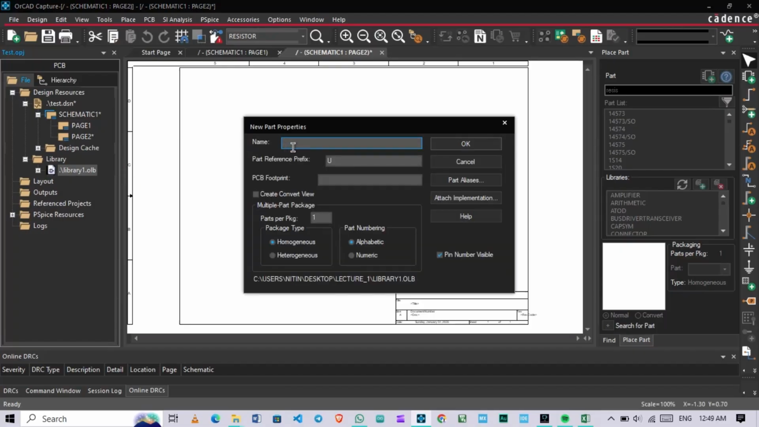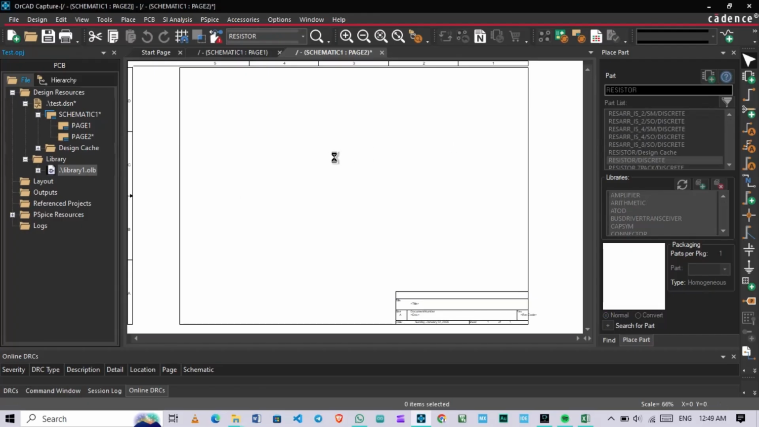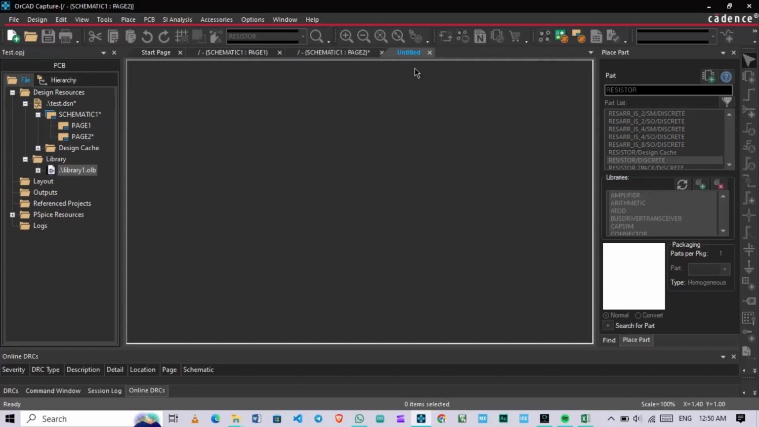Like if you want to design a 7805 voltage regulator. So for the prefix or the reference part number it will be U only, otherwise based on your choice you can decide. Just click on OK. Now another window will open.